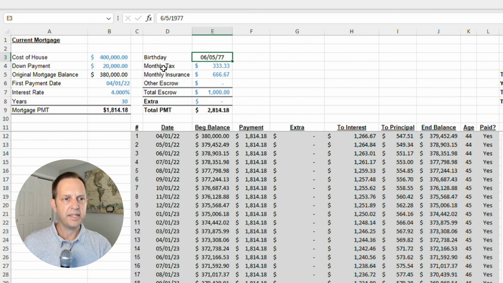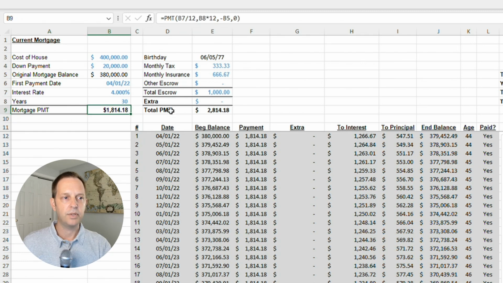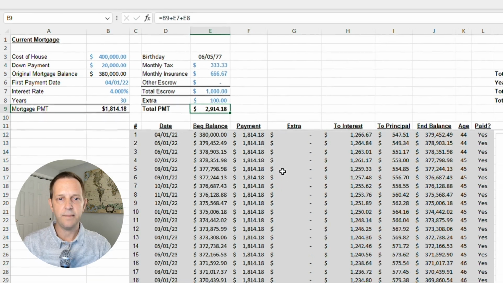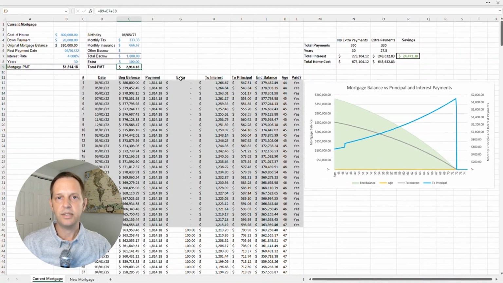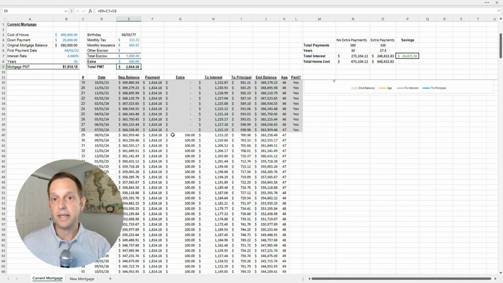I also have monthly tax and insurance. These are escrow items that don't affect the mortgage at all. I put them here so we can get a total payment amount. So your total payment is the mortgage payment plus the escrow and then any extra payments. Right now I don't have any extra payments in here, but when I put in $100, you can see it's going to update the table below. This is extra payments going forward, because in the gray area, we've already made these payments.